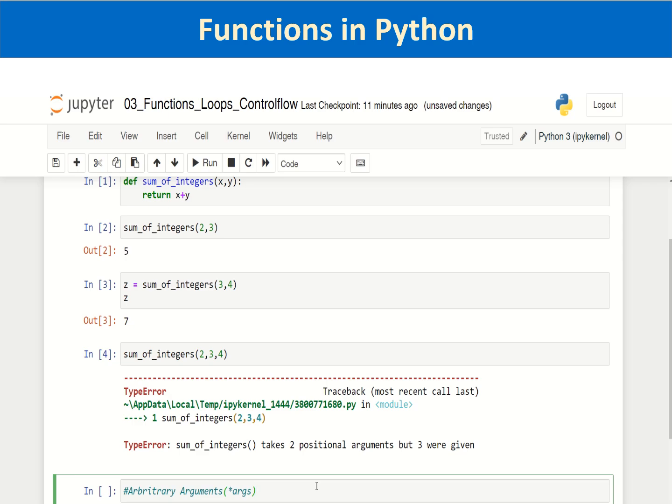So arbitrary arguments: if you don't know the number of arguments that will be passed into your function, you can add an asterisk before the parameter name. And then the function can receive any number of parameters, in the form of a tuple of parameters. They all collect under a tuple. So let us see.